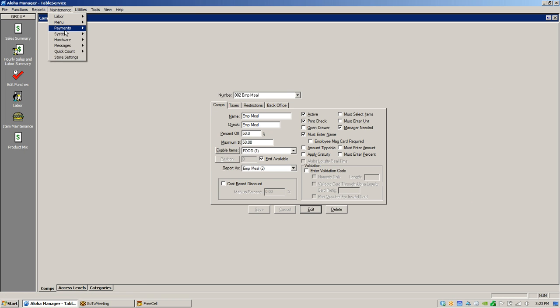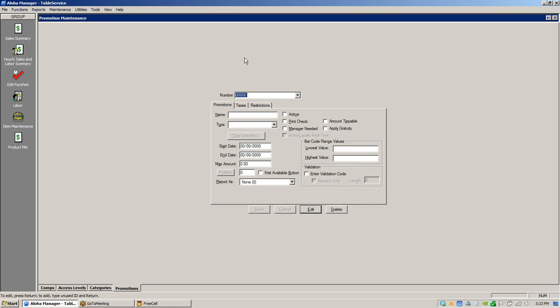So maintenance, payments, promotions. All right, so what we're going to do is enter a number in here, and then we're going to go down to type. Now we have several different types of promotions that we can apply. We can apply a BOGO, which is a buy one, get one. We can apply a combo, which is, okay, you buy a hamburger and French fries and a drink, and it rolls it into a combo.